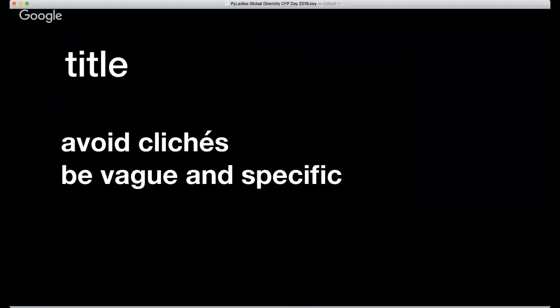How are you going to actually fill out all of these empty fields in the CFP form, right? How do you overcome this writer's block?